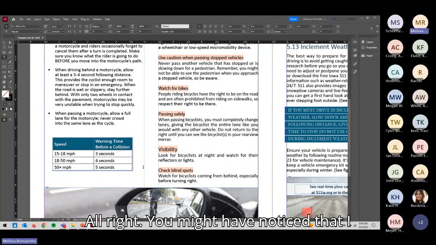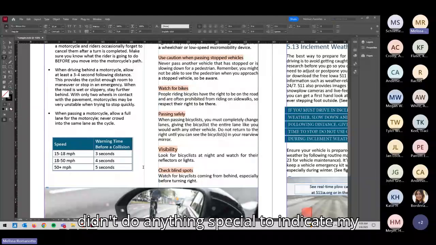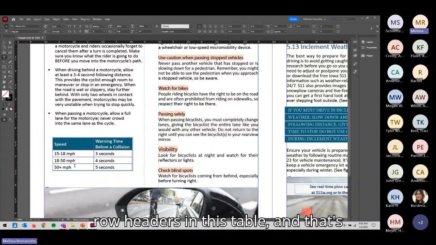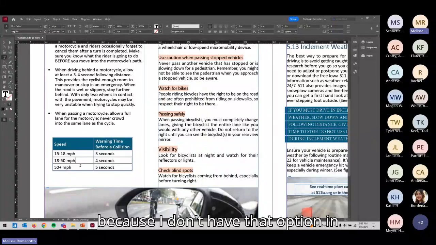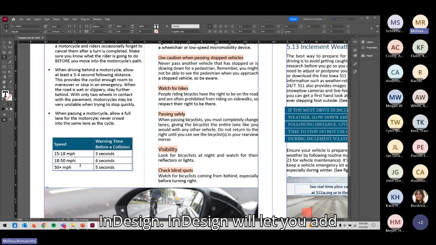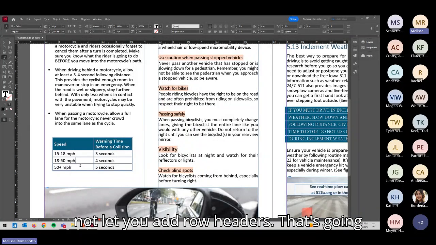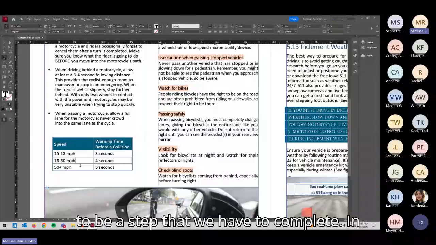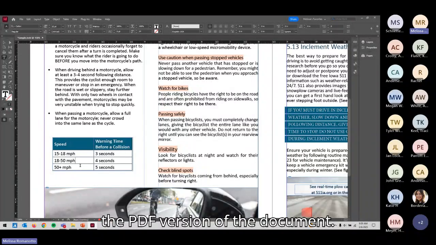All right, you might have noticed that I didn't do anything special to indicate my row headers in this table, and that's because I don't have that option in InDesign. InDesign will let you add column headers to a table, but it will not let you add row headers. That's going to be a step that we have to complete in the PDF version of the document.